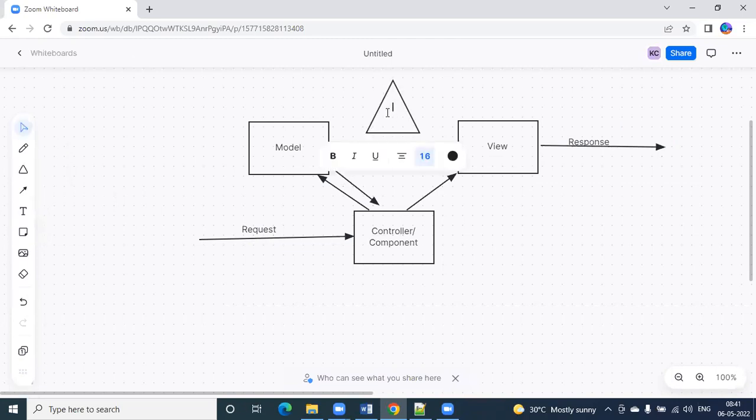Krishna, I'm not able to see the screen. Not only you, anybody? Everybody is able to see, right? I can see. Okay, fine. I can see, sir.